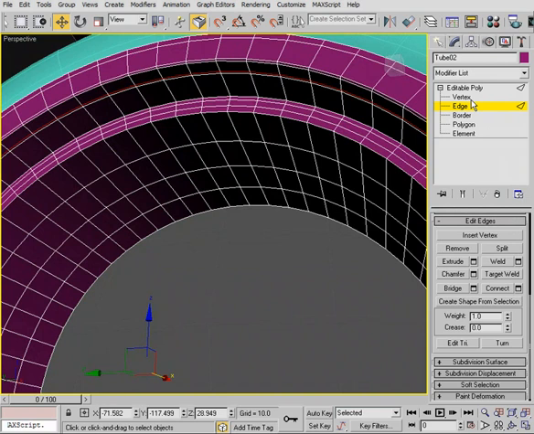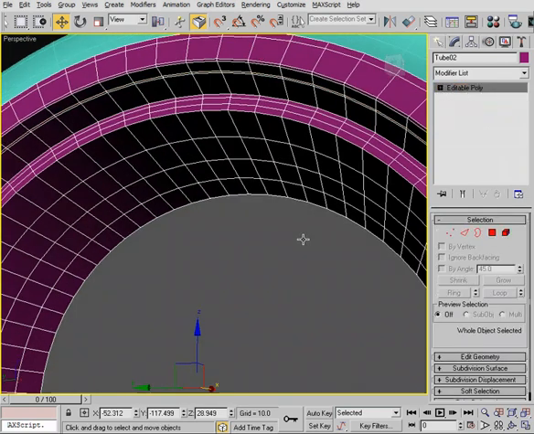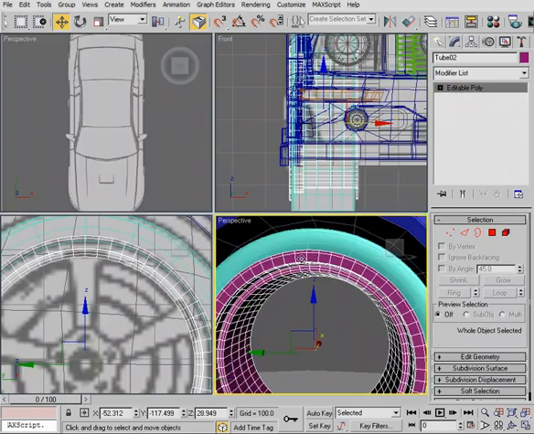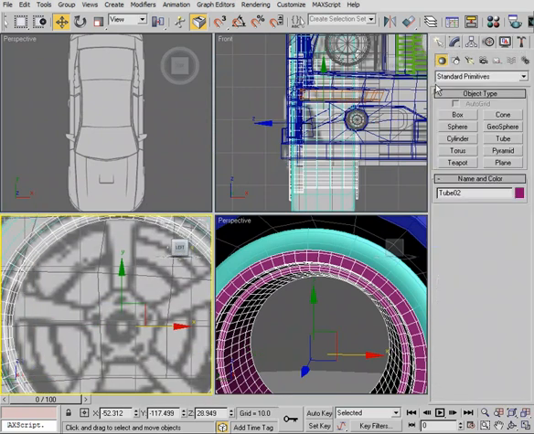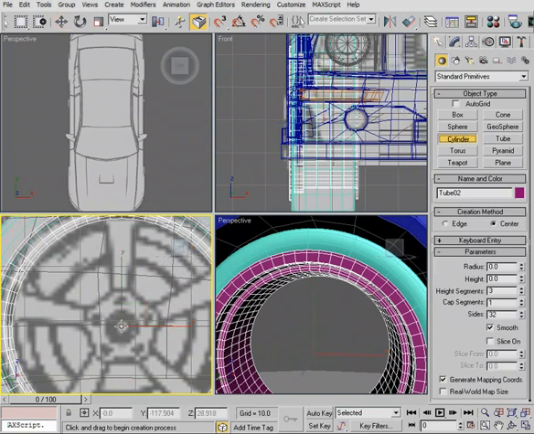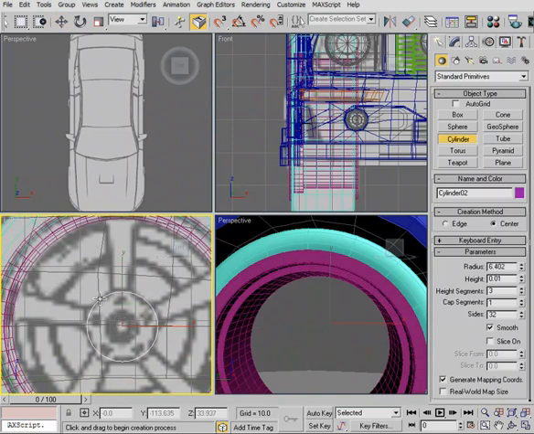All right, so the next thing that we want to do is create the inside of the wheel. And to do that, we're going to use a cylinder. So we'll go to Create, Geometry, Standard Primitives, and let's create a cylinder. And let's draw that out from the center. And we'll come out to about there. And just add a little bit of height to that. And give it a positive height.